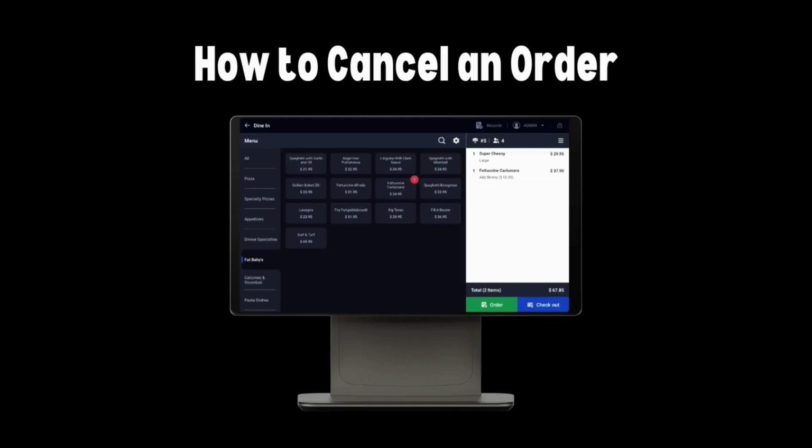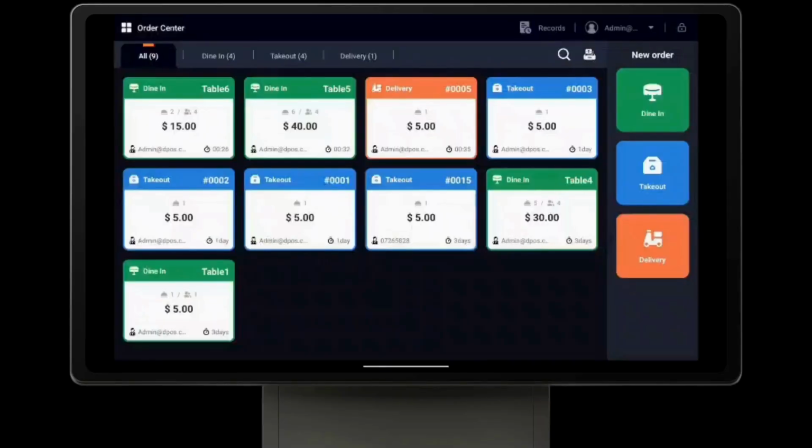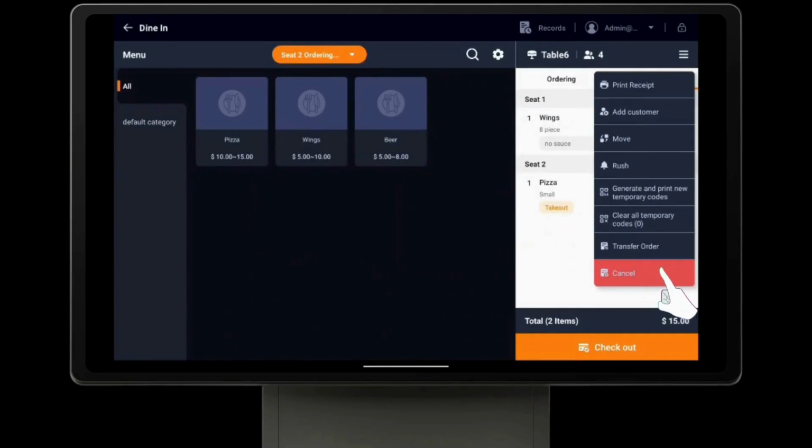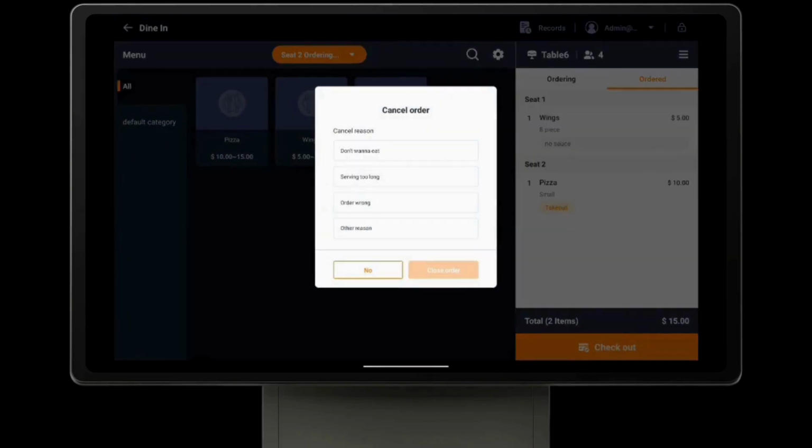How to cancel an order in the POS. So first, you're going to click into the specific order you're looking to cancel. And when you click into it, you're going to hit the 3 white lines in the top right. From that option, you're going to select cancel, select your reason for canceling, and hit close order, and your order's canceled.